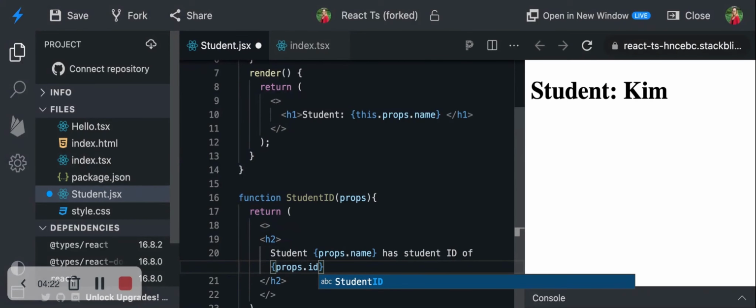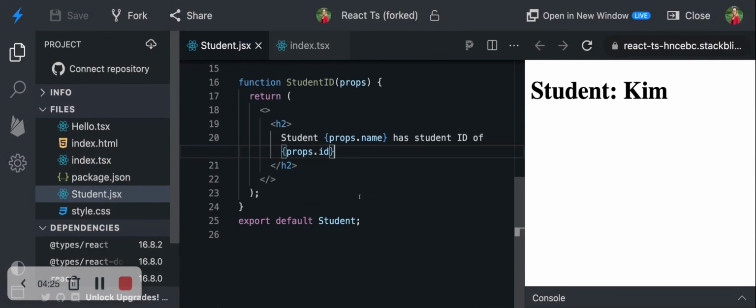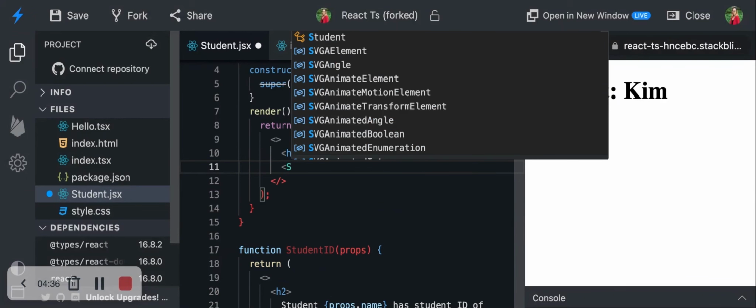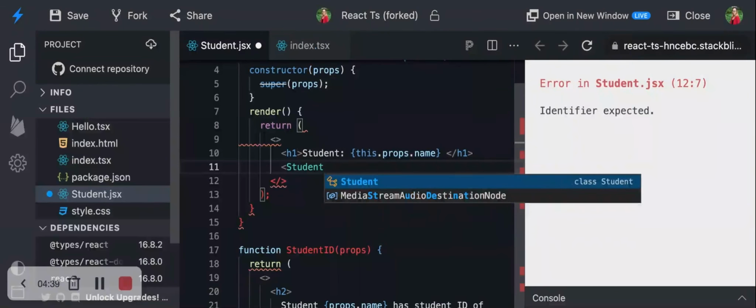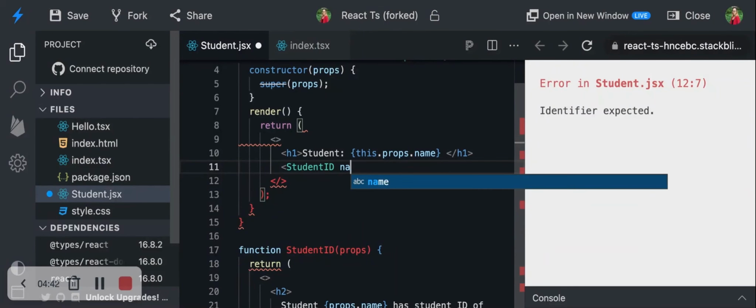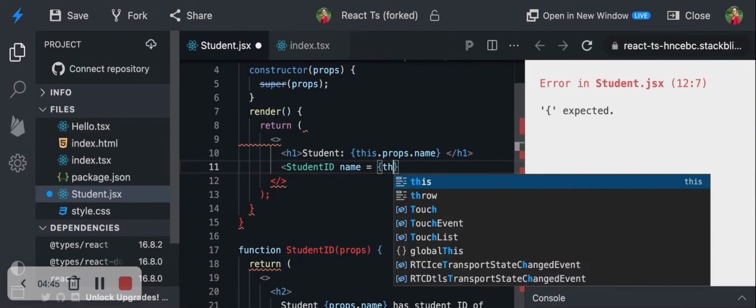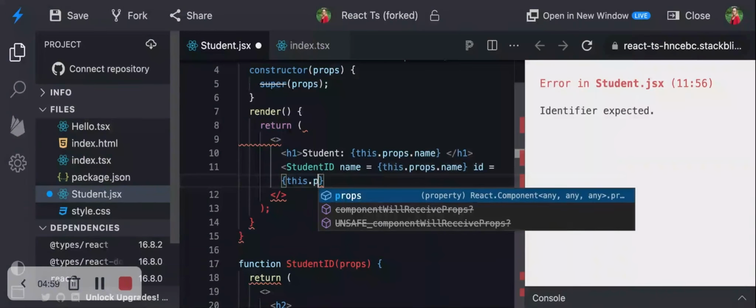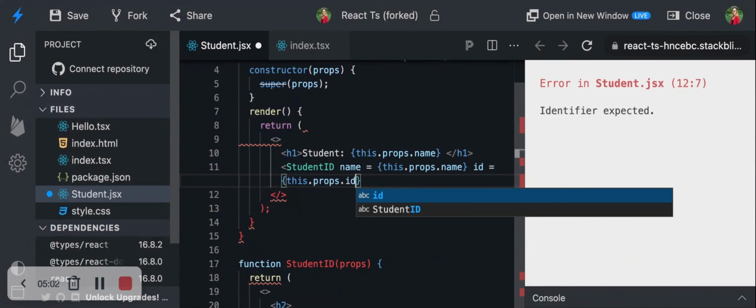So basically these props are what we are going to define in our class component up top. So let's clarify that. Inside the class component, I'm gonna call the StudentID function component, and I'm gonna clarify that the props name is going to be whatever we're gonna pass in later as a property of the class component. So this.props.name is going to be passed to name, and this.props.id is going to be passed to id.